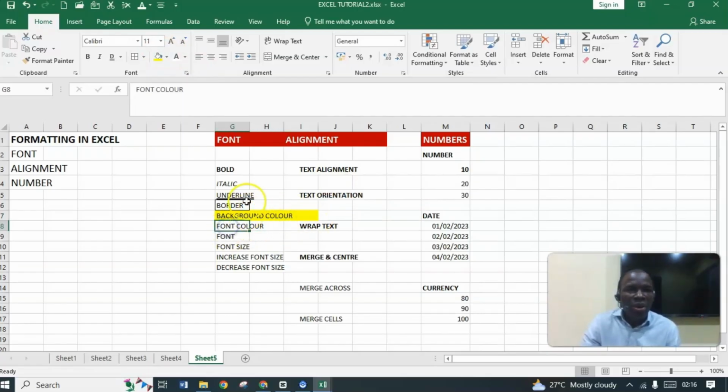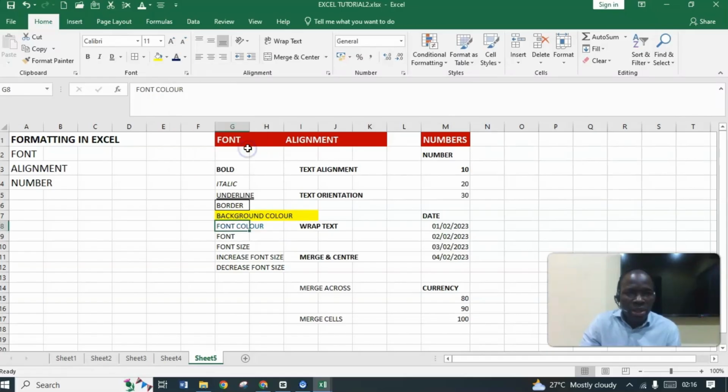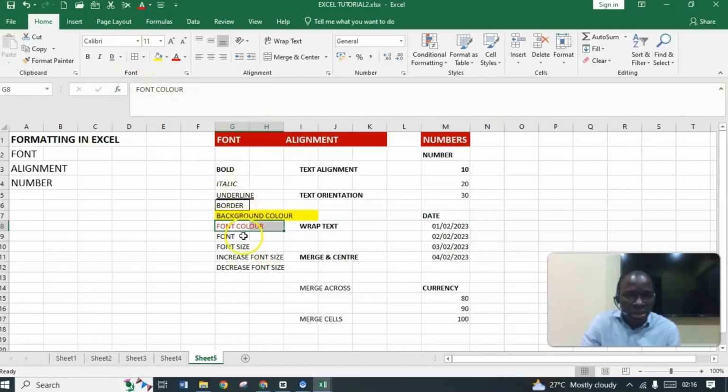Then again, the font color. If you want to add font color, just go to the font here, then add the color red. So you can see that you can change the font color depending on the color you want. Just select the cell, then come here to change the color.